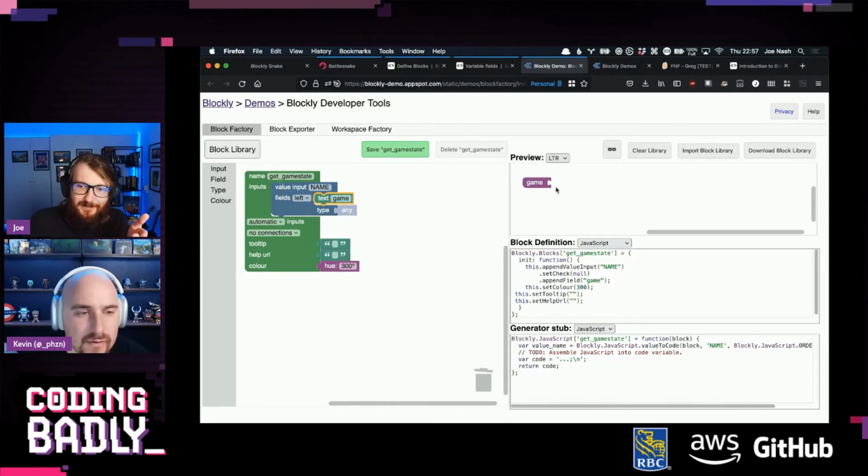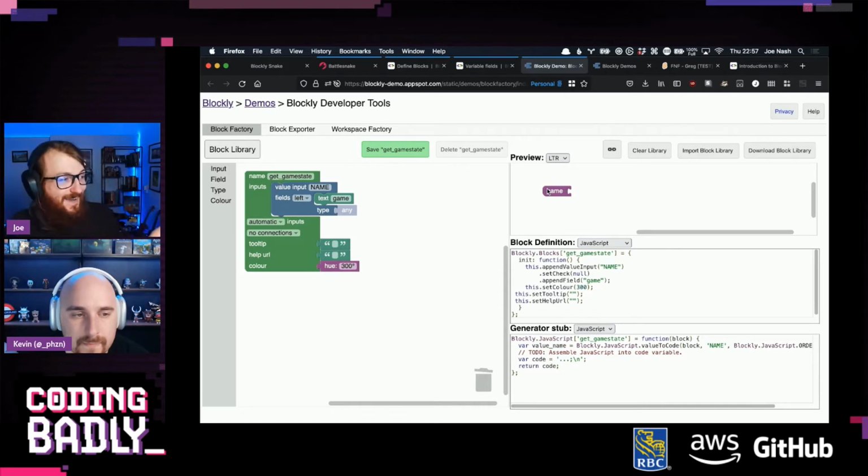But then we'd need to be added. This won't work because we'll need all of that game state in a Blockly string to plug into it. So we do need to use that. We do need to figure out that external value thing. Yeah.